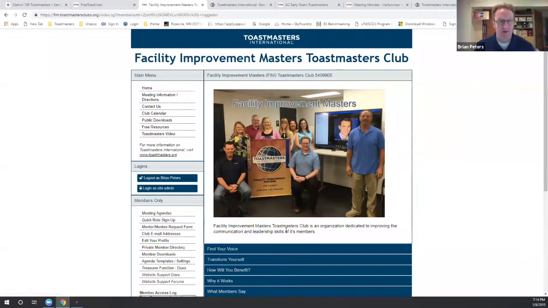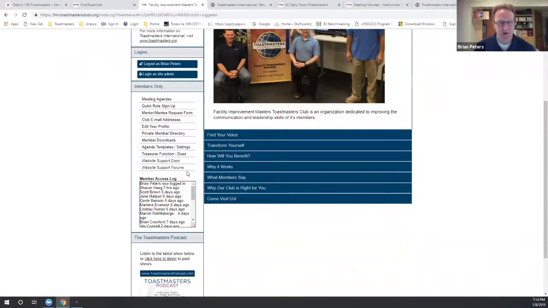And now I'm logged in. So one of the first things that happens now, each of these members-only buttons are hyperlinks, but if I scroll down a little bit, you're also going to see a member access log. So you get to scroll down and see some of the members that are in there and when was the last time they logged in.